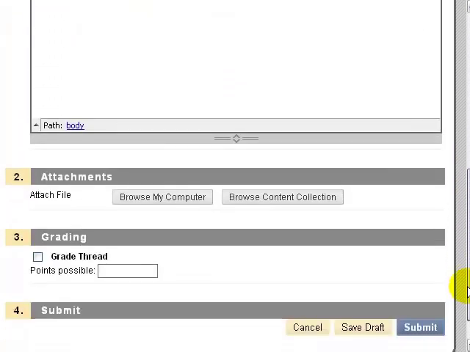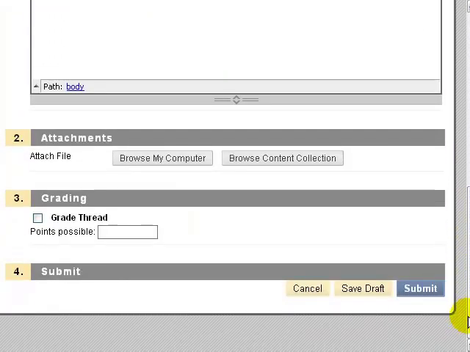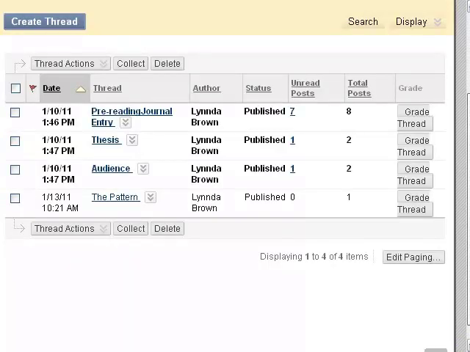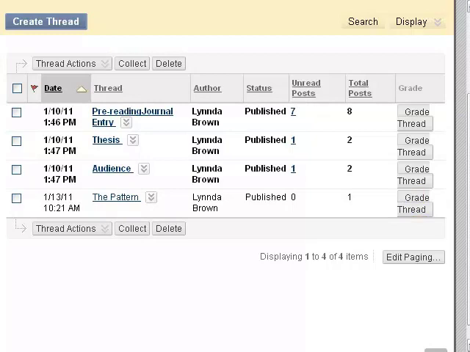In Section 3, if you want this to be a graded thread, check the Grade Thread option and enter the points possible. Then submit. The thread now has a Grade Thread option. To grade a discussion board thread, click on the Grade Thread button.